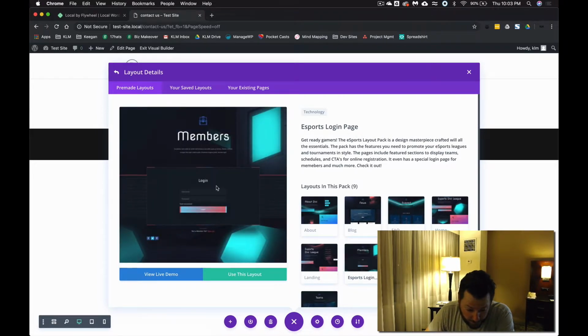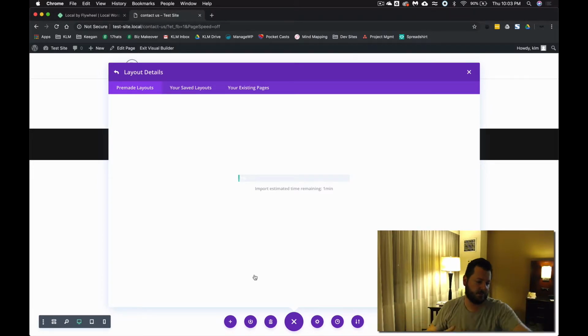Boom. This is the one. Members. Because it's got the center, we can put the contact form there, change that to contact, we're good to go. So let's upload this.